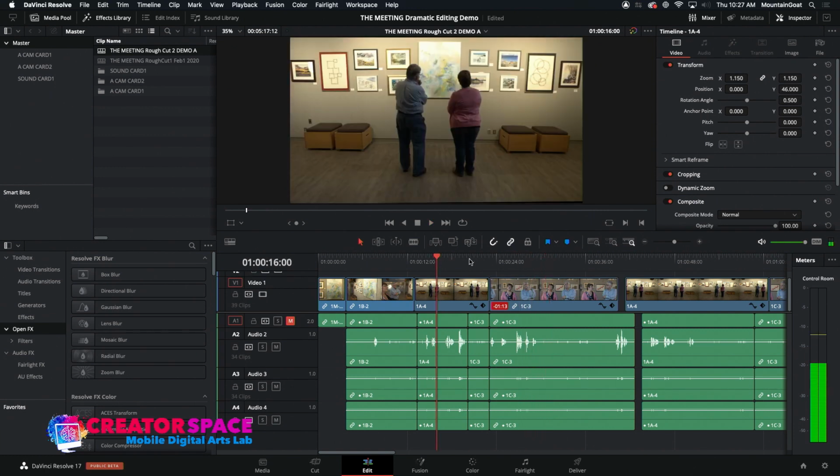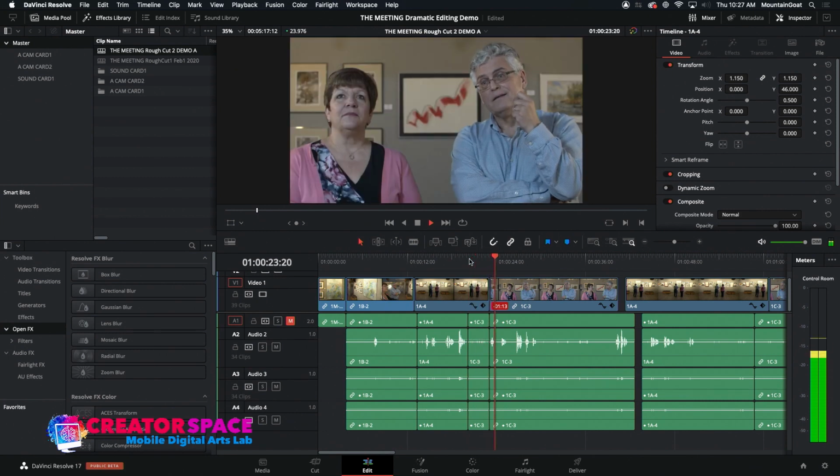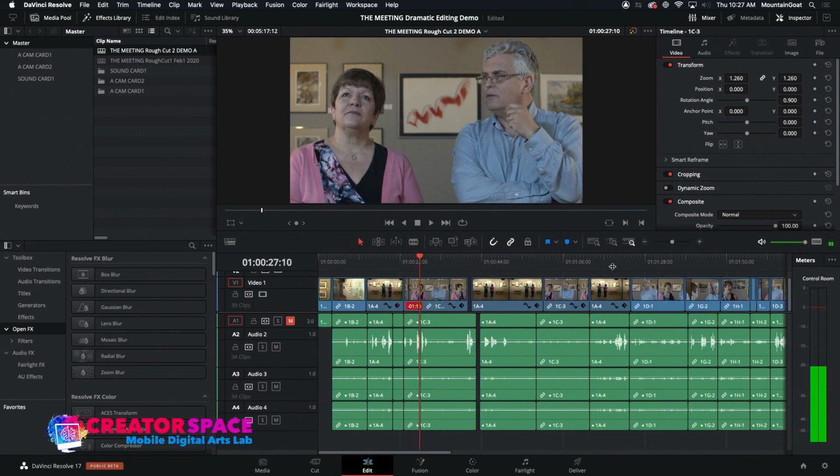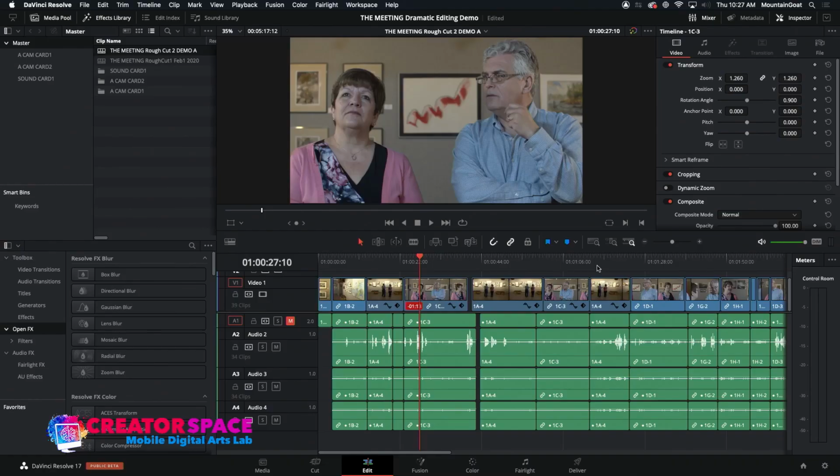Okay, so now see how we can change the pace quickly. Instead of having that pause, we can cut that pause out and squish things together. So we're immediately changing the pace. Let's look at some more areas.